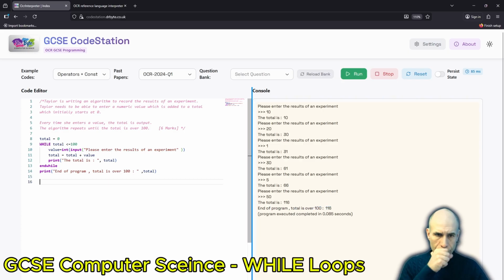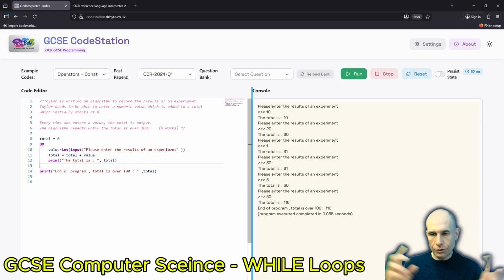Now let's try to write this using do until. So instead of this, I remove this line and I remove this line. So this is the program. We have to repeat these 3 lines until we are over 100. So I will say do. Do is a keyword, so we don't need to have anything after.